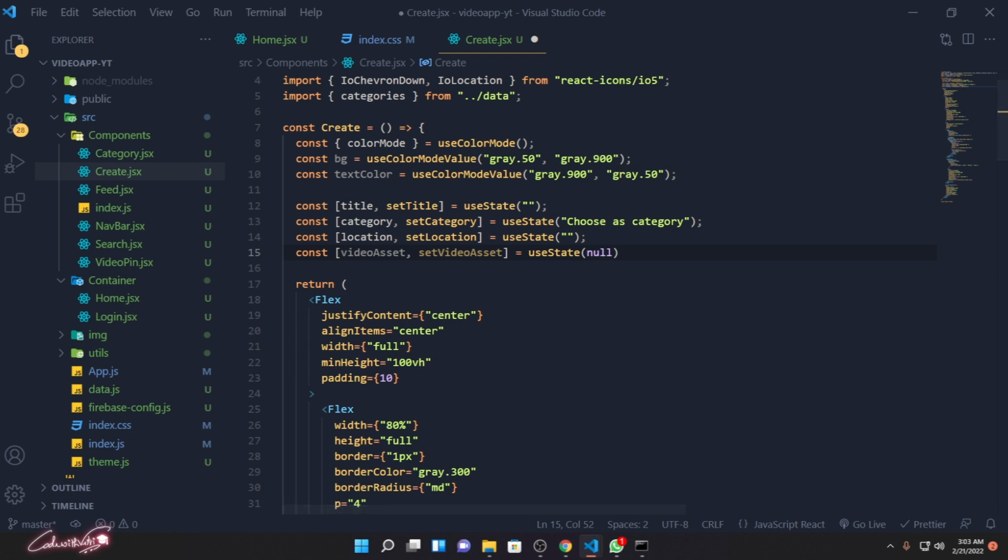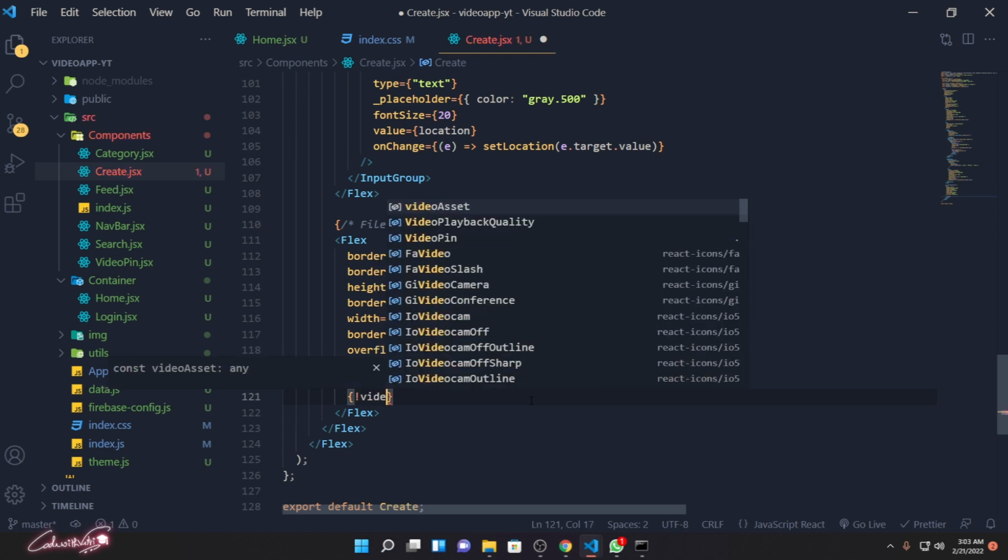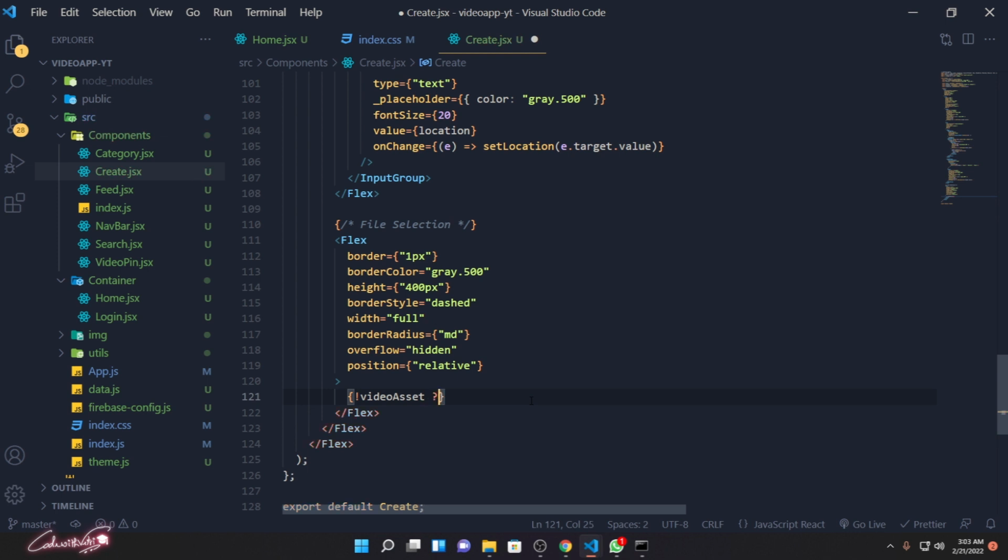Okay, so let's go there where it is. Just a moment, and go there and file section inside this flex box. If there is no video URL, then only we need to display that click here to apply. Then load this, else load this.